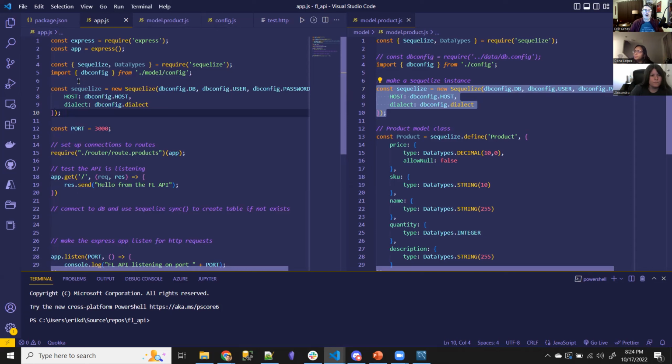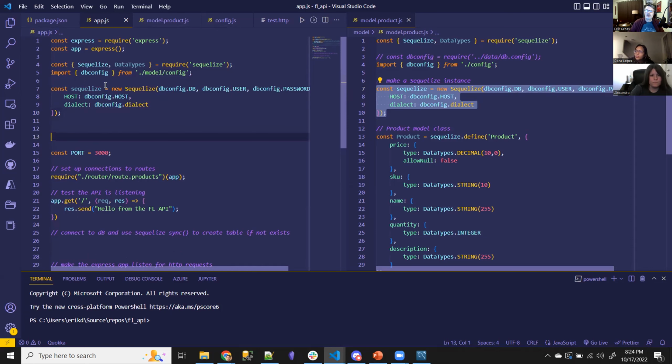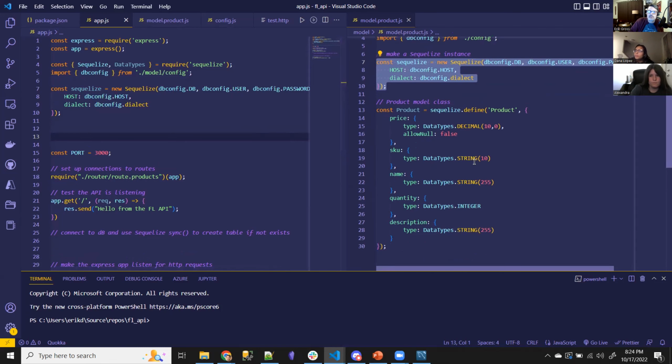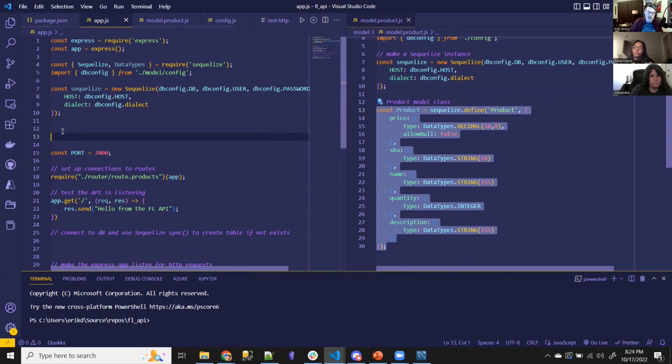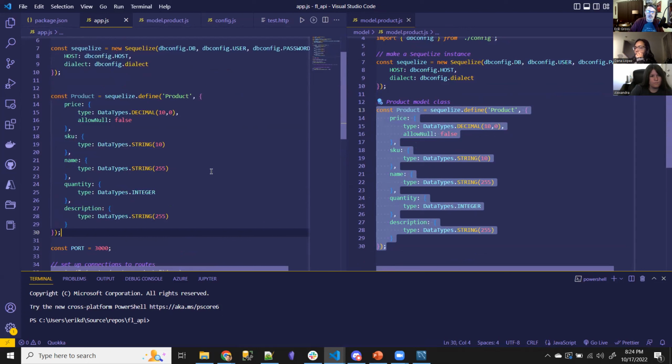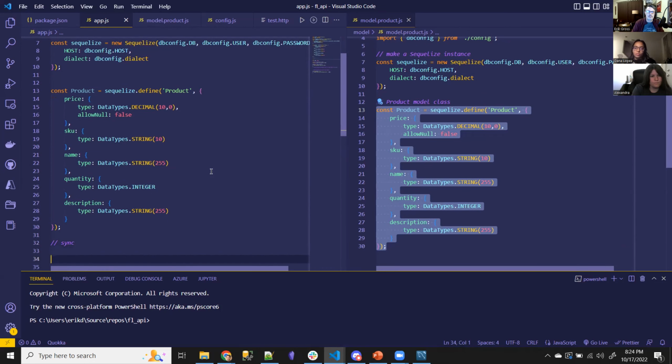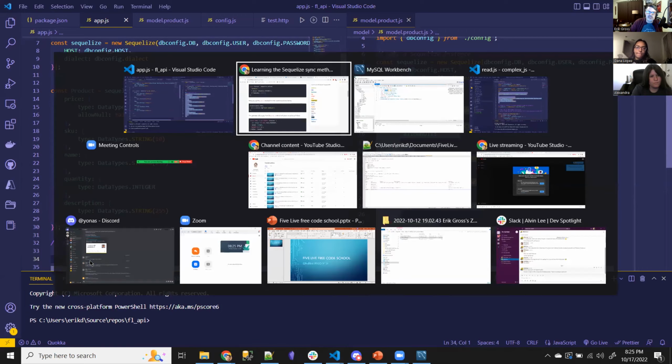Okay, good. So now I want to create a product model class. I'm going to put all this in here, copy all that. Again, it's not going to stay here. And finally, I want to do the sync. I have a live connection to the database right here. Now I'm going to call my sync. Let's see how we do it.